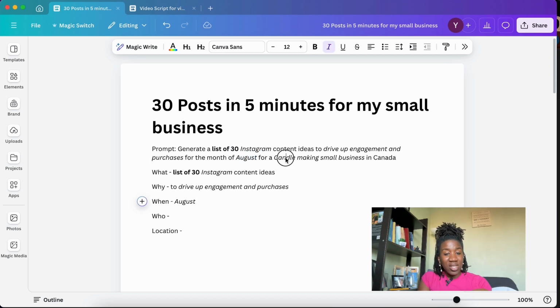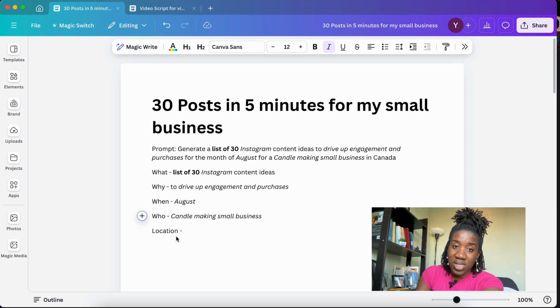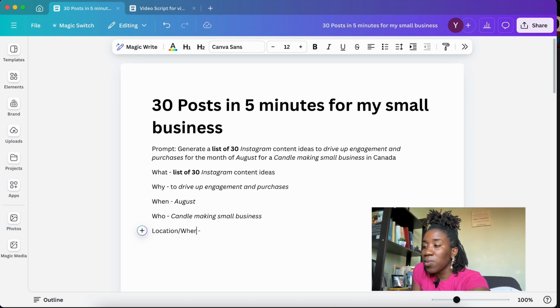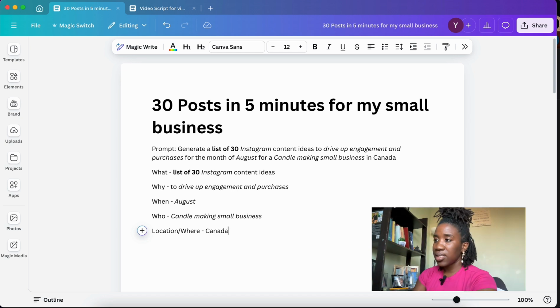I specify the when, so the time period. So if there are any special holidays, anything that I would like to include just based off of the time of year, and specific to this prompt, it's the month of August. And I've also specified the candle making business, because we can't just say any business, otherwise the responses that get generated wouldn't be specific to any type of business.